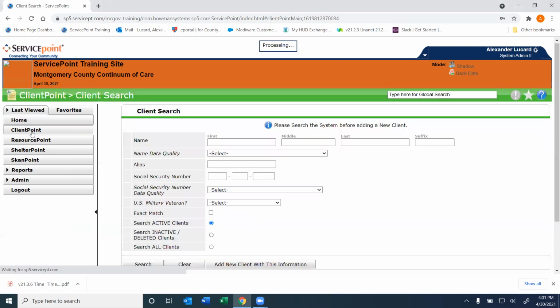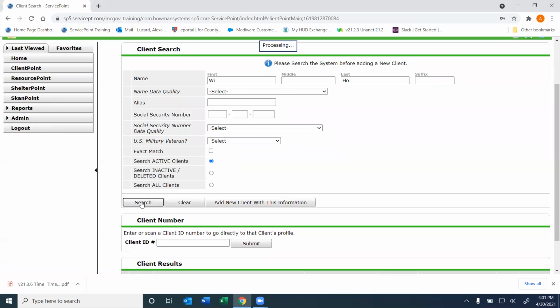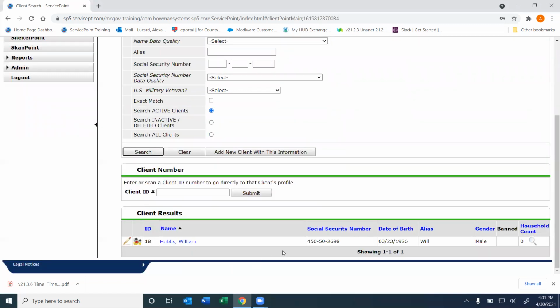We're going to go here to Client Point, and we're going to look up Will Hobbs. We're only going to do a few letters of the name as always. Remember, we don't have to put the full name in. We just do a few letters here to see what we can get. W-I-H, because it might be under Will, it might be under Williams. We don't know. We want to do only a few letters, maybe 2 in the first, 2 in the last name. Minimum entry for maximum search potential. We click search, and there's William Hobbs.